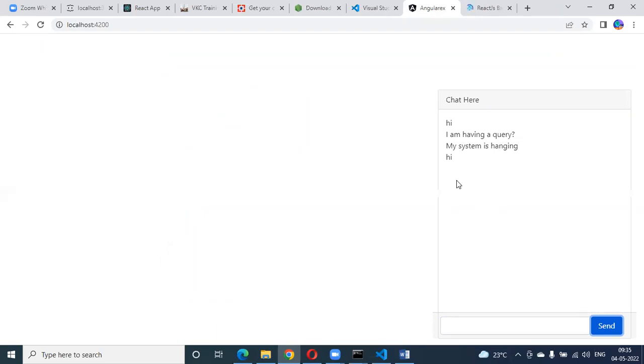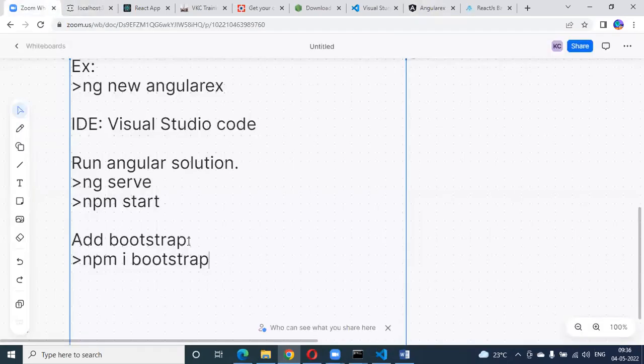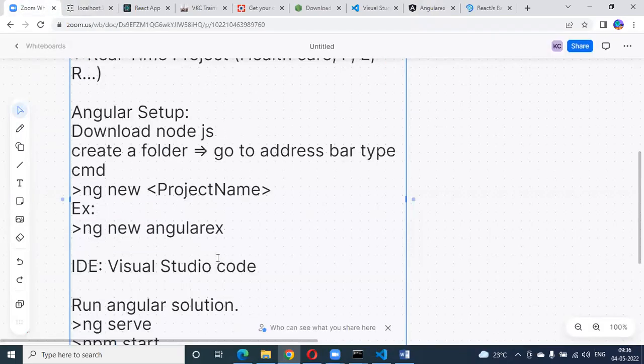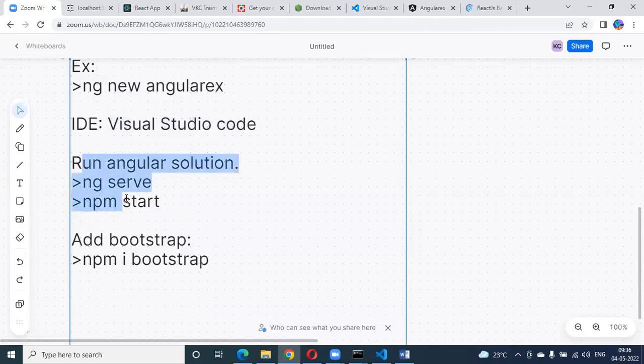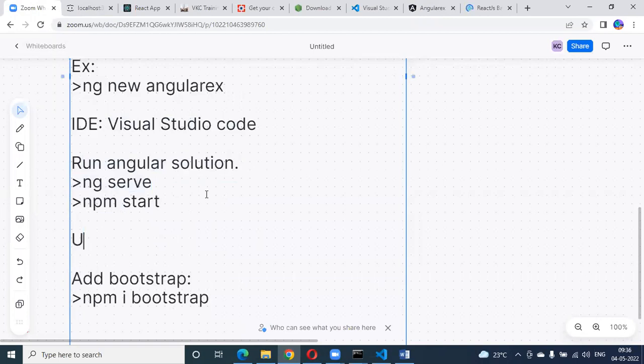Tomorrow onwards, please come up with your notebook. I'm going to explain. In today's session, what we have done: we have done the Angular setup. Next, Angular project creation. Next, download Visual Studio. Next, run the application. That's it. Please do up to here. If there are any doubts or any confusion, tell me.